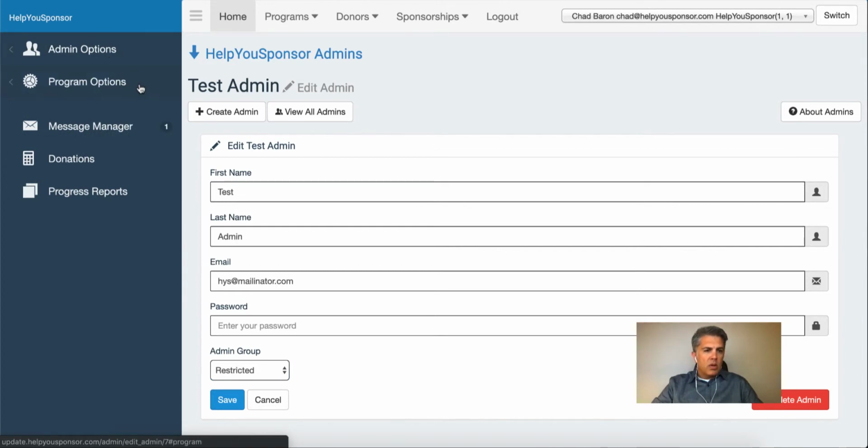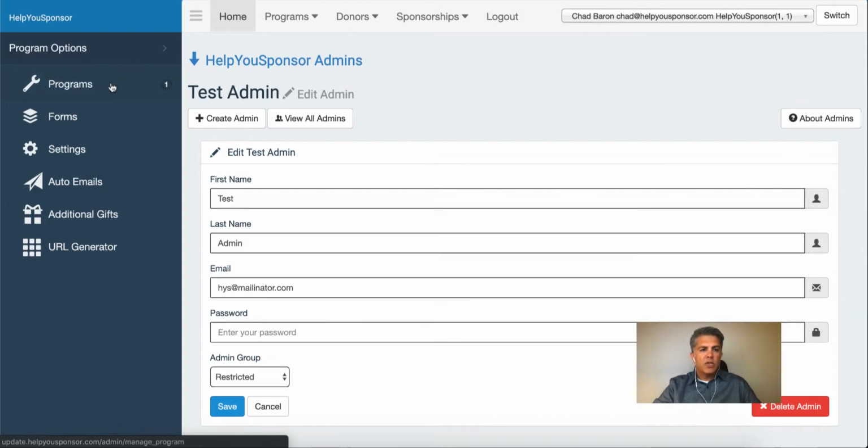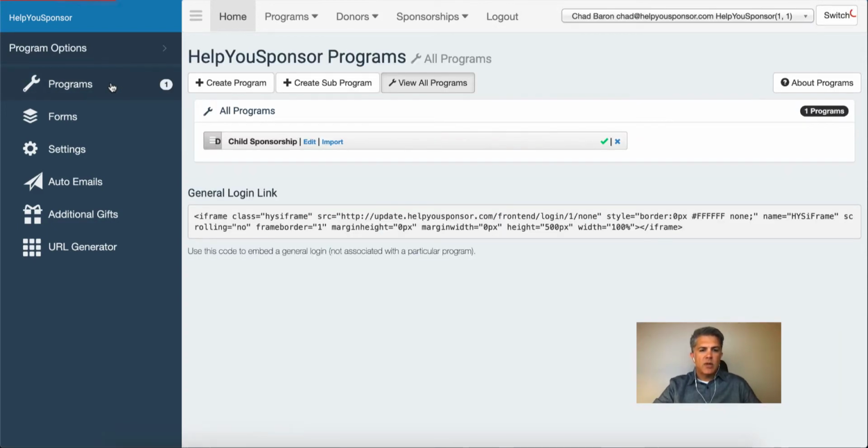Now, if we go into the program options, this is where you're going to actually set up your sponsorship programs. First thing that I want to show you is the programs themselves. So in here is where you're going to set up your different programs, and you can set up just one program, or if you want to set up different ones for different areas, however you want to set that up. There is no limit to the number of programs that you can set up in the software.